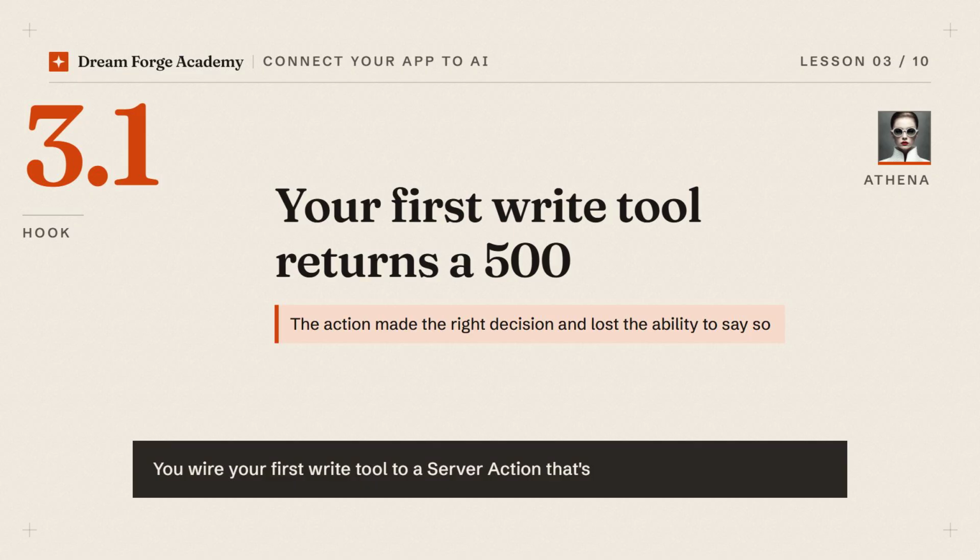You wire your first write tool to a server action that's been running fine for months. The assistant calls it, and you get a 500. Your logs show an error named next redirect. Nothing is broken. The action found no session and did the only thing it knows, redirect to the login page. On the bearer path, there's no browser to send anywhere, so the throw escapes as a crash.